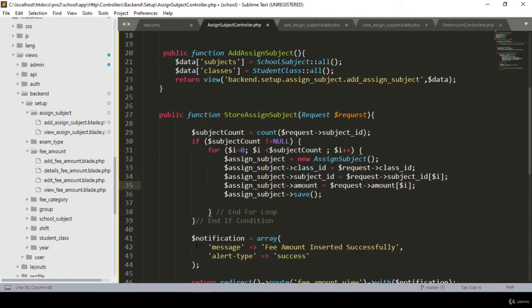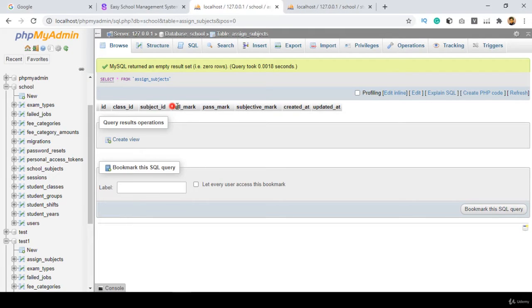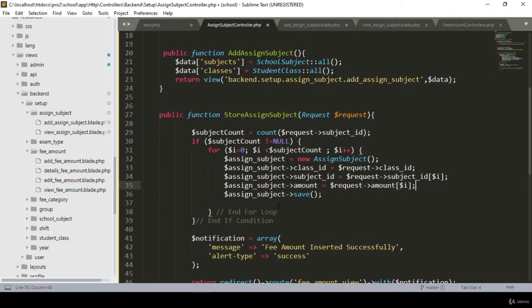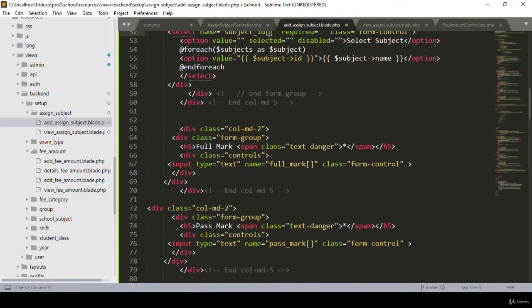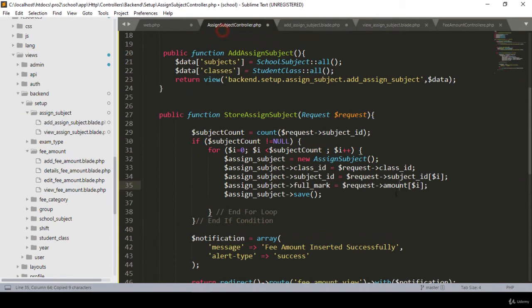Perfect. And after that, there is our another one as a full mark. I copy it. So that will be as a full mark, and also our requested field name as the same, because I actually always use the same name, right? That is our full mark. So that is our full mark. Perfect.